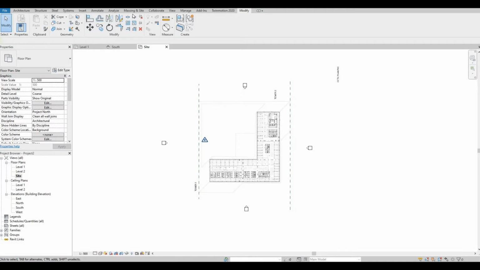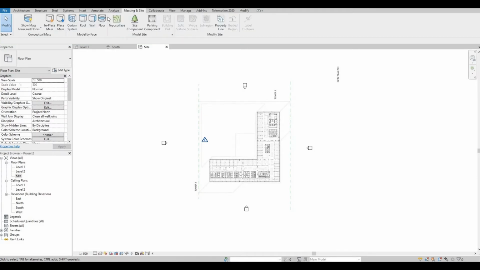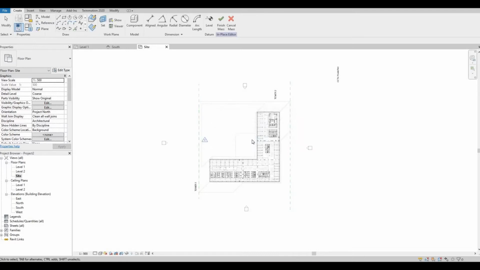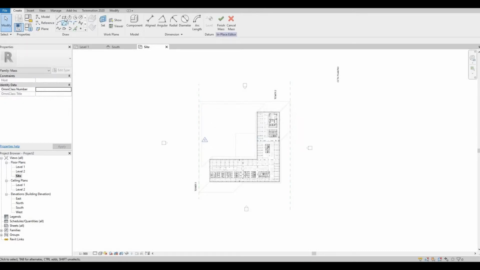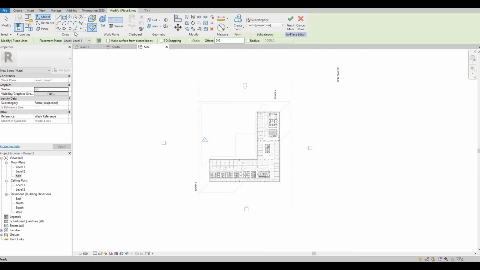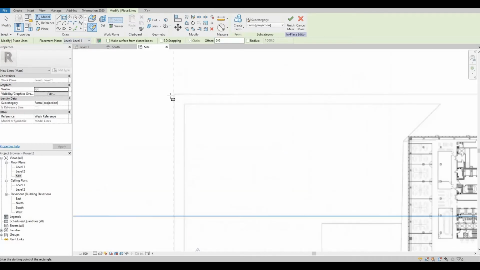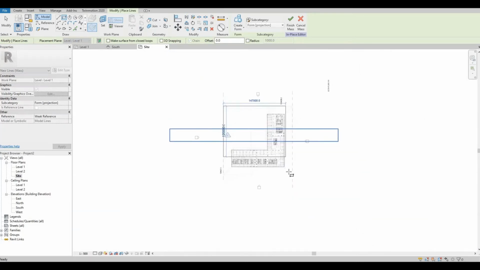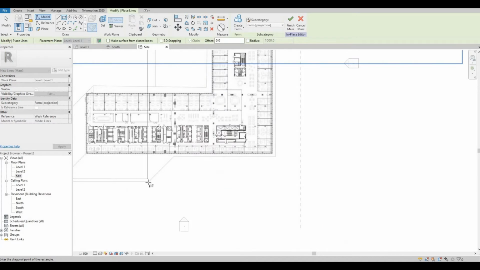So now we can start creating the mass. Go to Massing, click In-Place Mass, and leave it at Mass 1, or you can change the name. So I'm gonna click OK, and then click on Rectangle. Make sure it's level 1, and then you need to click on this edge to this edge right here, and then just estimate it like that.